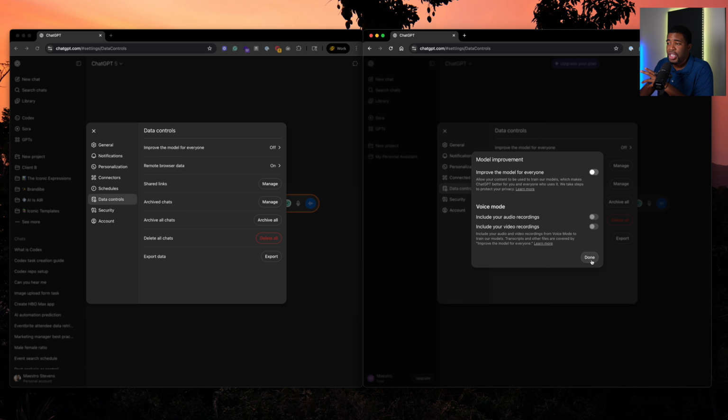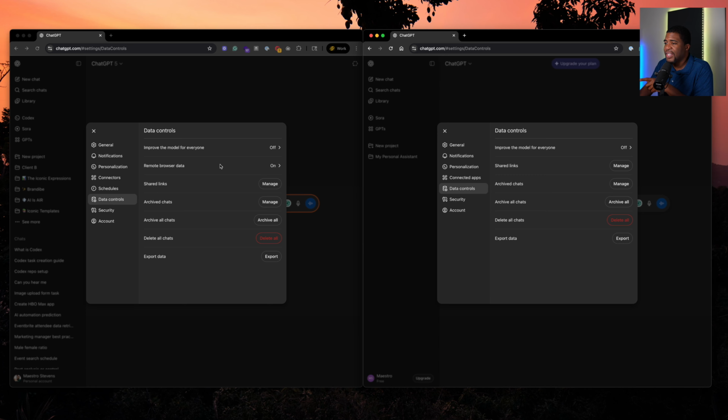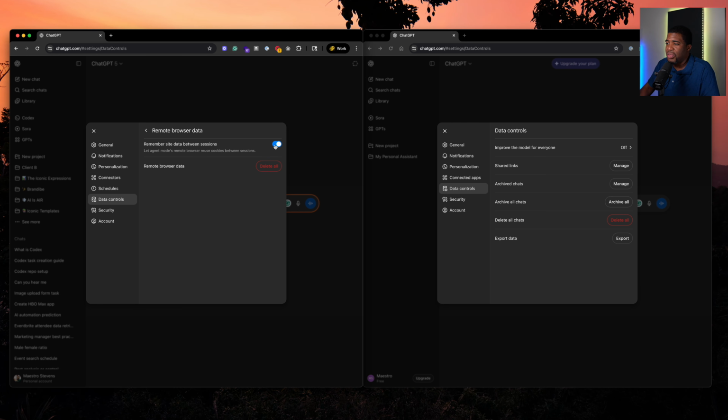Huge, huge, huge. Now we have remove browser data only for the actual Plus version. So right now, if I click this, I can toggle this on and off for it remembering information and sessions between sites when I'm using the agent mode. That's the main thing that it's for. And you all do not get that because you don't have agent mode if you're using the free version. If you're using the Plus version, you all get that. If you're using the free version, you don't get that, okay?